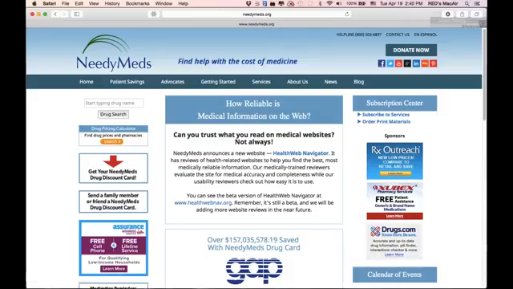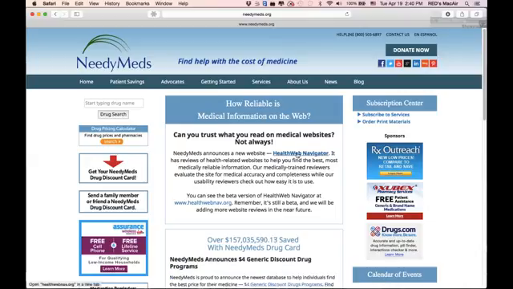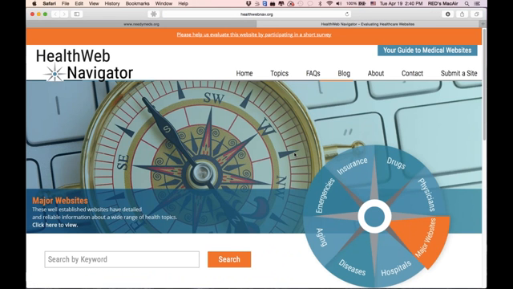You'll see this big what's new box, and you'll see Health Web Navigator here. We'll select that. So this is the new website project we've added. As I mentioned, it's called Health Web Navigator. And what it's used for is that we have professional reviews of health-related websites to help you find the best, most medically reliable information. It has written and numerical reviews on the websites we list.